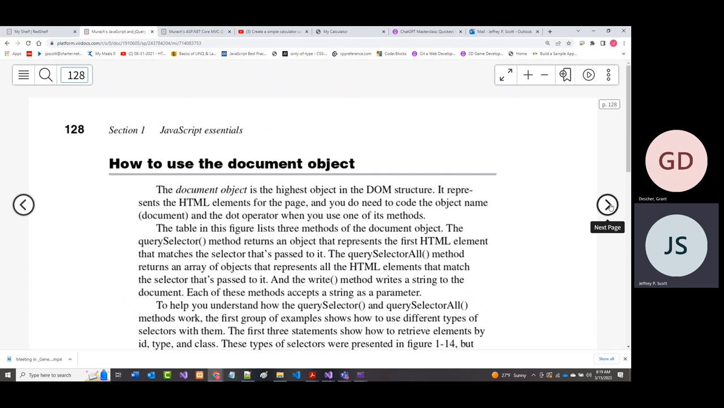Okay. So next is the document object. And as already mentioned, next week we will be going over chapter 6. So some of the stuff you're going to see right now, we will talk about in more depth and breadth of coverage when we get to chapter 6. But they talk about the document object here. And notice it says, it's the highest object in the DOM structure. DOM is an acronym for Document Object Model. As it says, it basically represents every HTML element that you put on a page. And one of the keys to being able to harness the power of JavaScript is to be able to use the DOM.